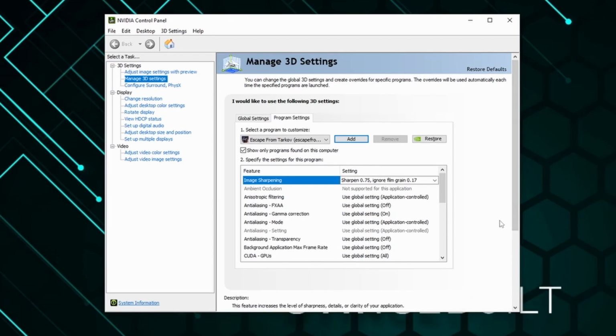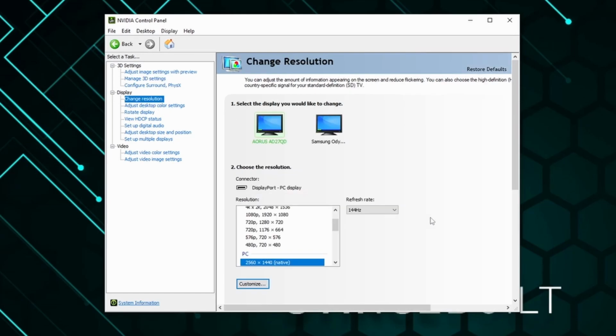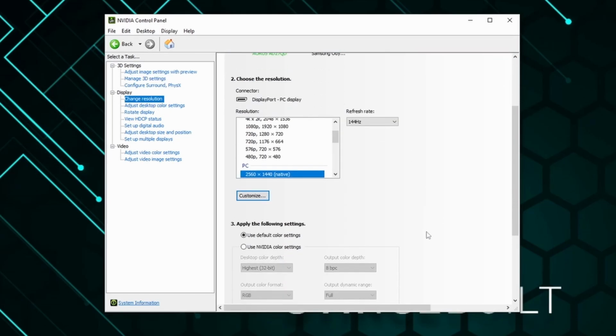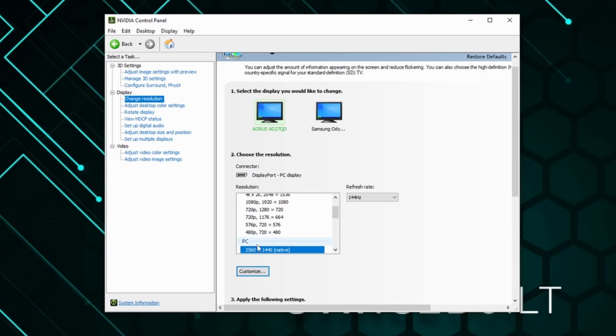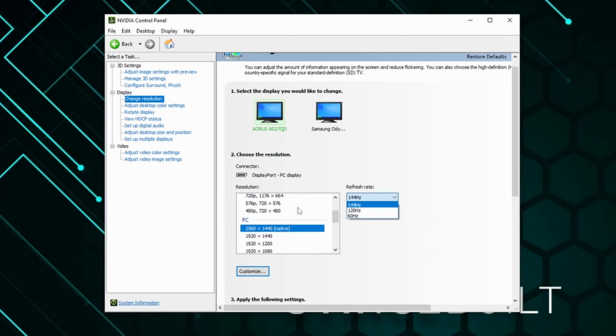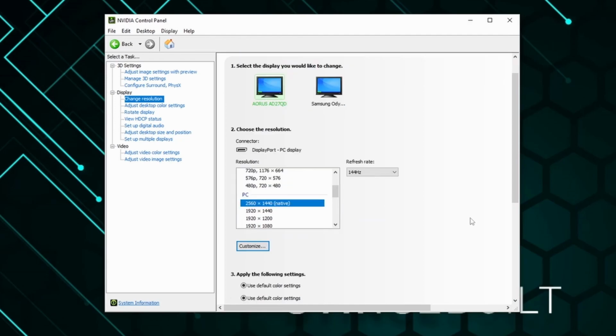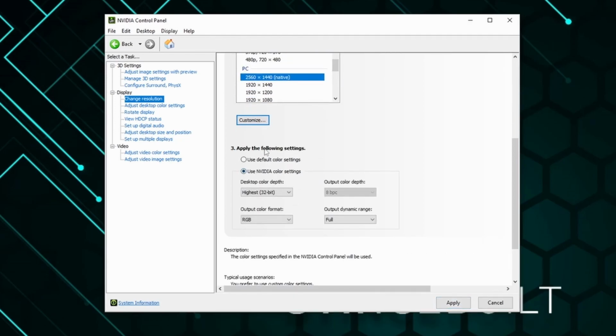And then we can move on to the next one, which would be your resolution. In here, what you want to do is make sure that you choose your proper resolution. Sometimes it might be up here, other times it might be down here. You just want to make sure that you're having the maximum refresh rate on your monitor. And then the other thing you want to do is change your control panel right here to NVIDIA color settings.